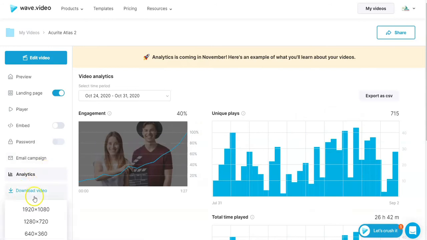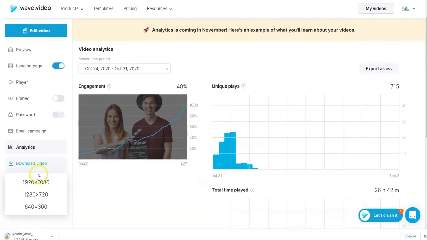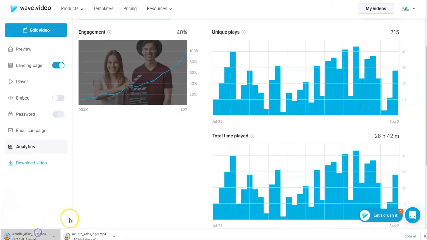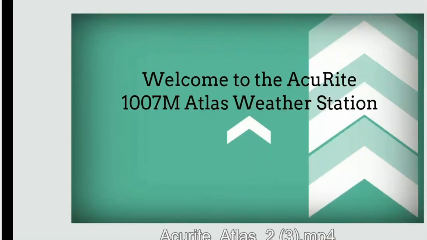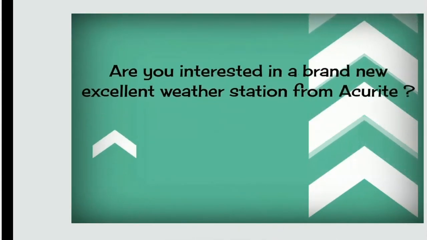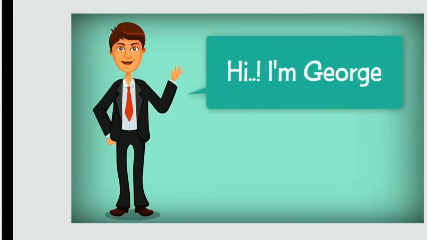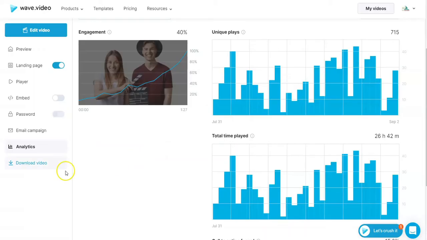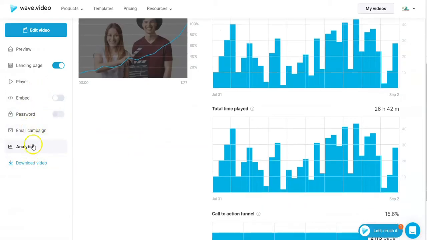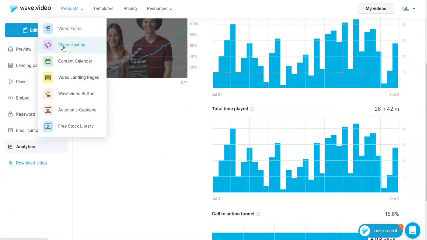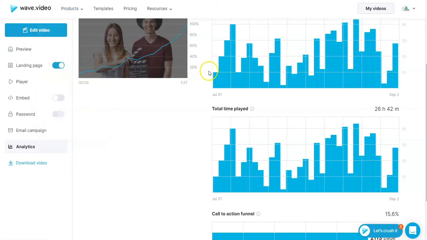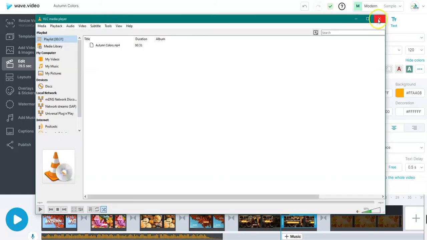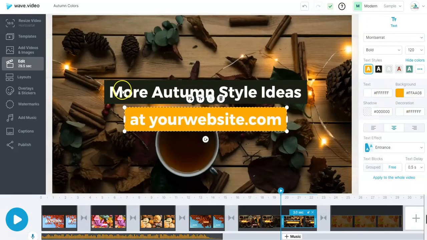And we're going to do a 1920 by 1080. So it's downloading down here now. So there's the video. It's downloaded. It's on my computer. I can take it from there and put it where I want to put it. I've got a link. Now the thing about the link though is that this is now saved on the video hosting, which is part of what you bought. So it'd be hosted there. The link will show you that it's hosted there. So that's what you can do with this.